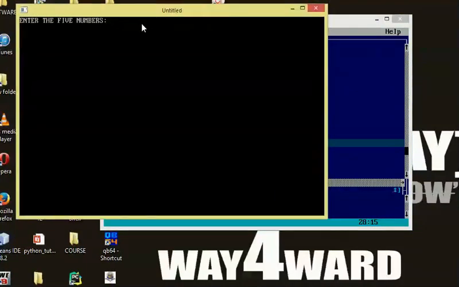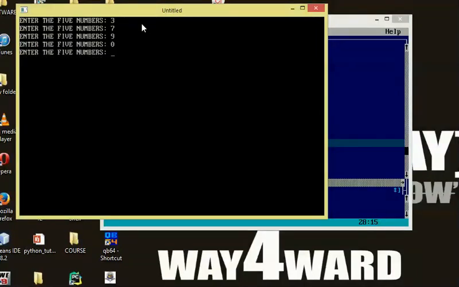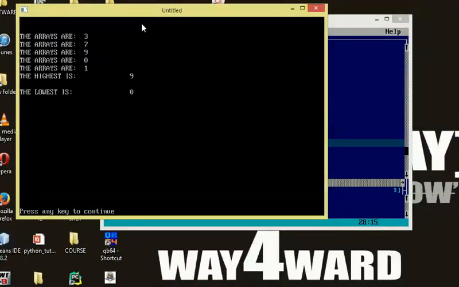So enter the 5 numbers: 3, 7, 9, 0, 1. You can see the array is 7, 3, 9, 0, 1. The highest is 9 and the lowest is 0.